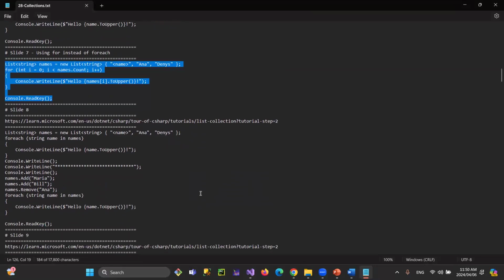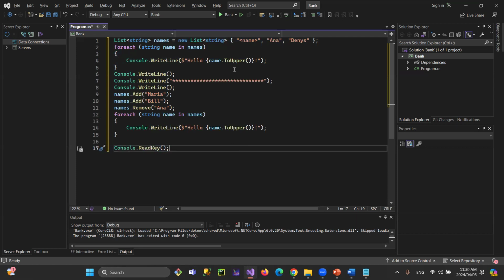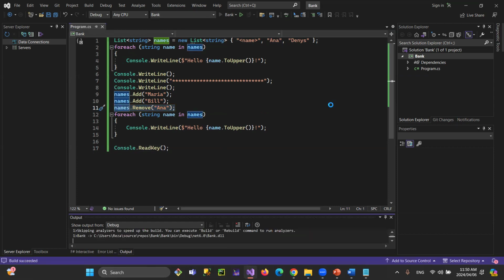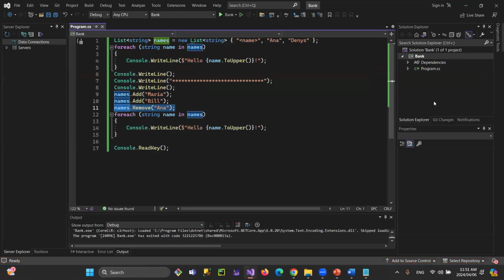And how about this? We have a list. We just say show everybody. And after that, we say add Maria and Bill and remove Anna. Look what's going to happen. We are going to have Maria and Bill, but there's no sign of Anna because we deleted Anna. Is it fine? So everybody just practice this example.